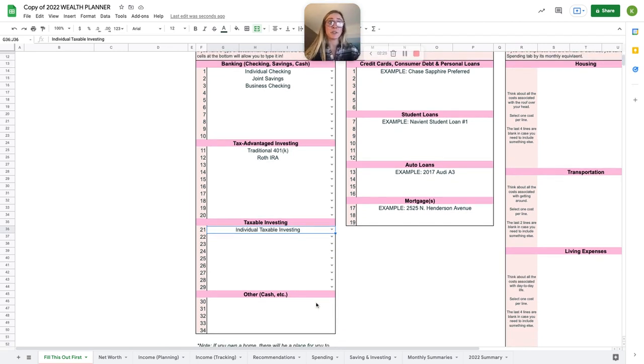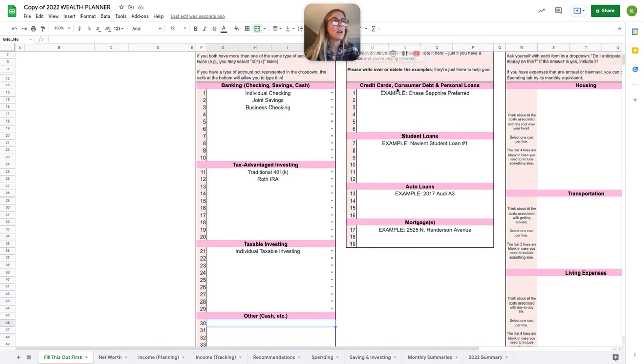And if there's anything that you've got that for some reason is not listed here, something really random, maybe you've got $1,000 in cash on your bedside table, wouldn't recommend it, but maybe you do, you would write cash down here. So there's no drop downs, you just fill it in.